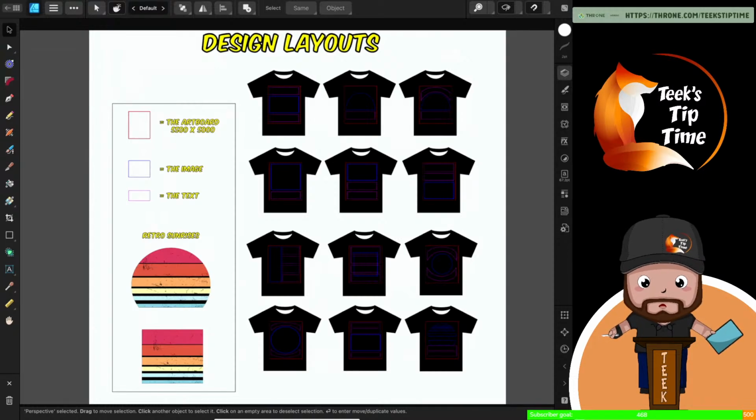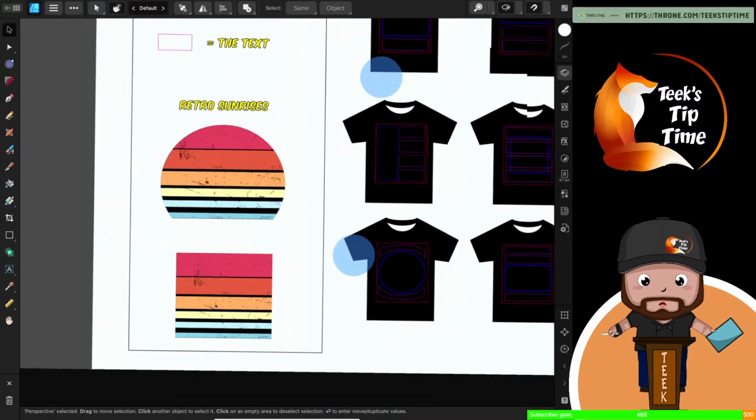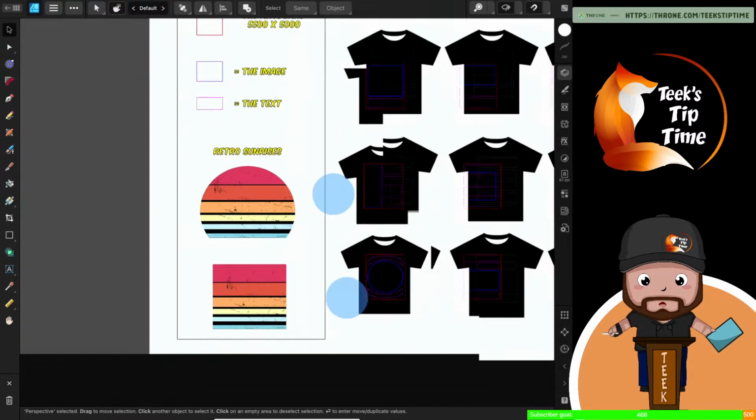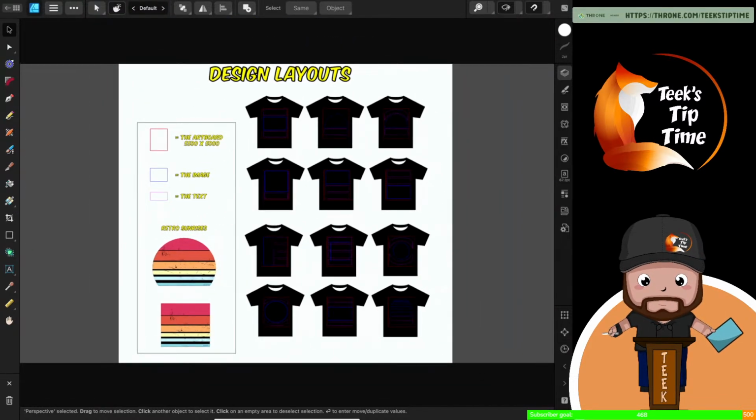The other thing that I've included is some retro sunshines or sunrises, and these will come into play when you're making your designs. And you'll see, if we go into the top bestsellers right now, you'll see that design on a fair few of them. It's like a really in fashion thing right now. Not sure why, but there we go.